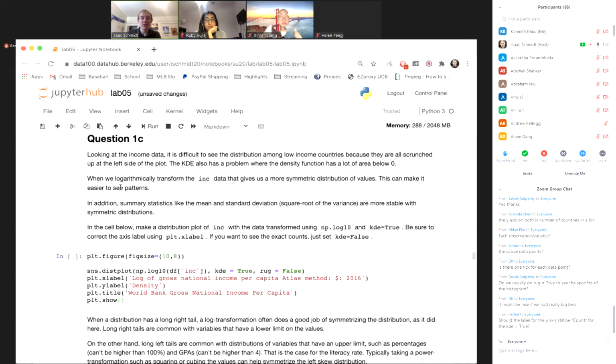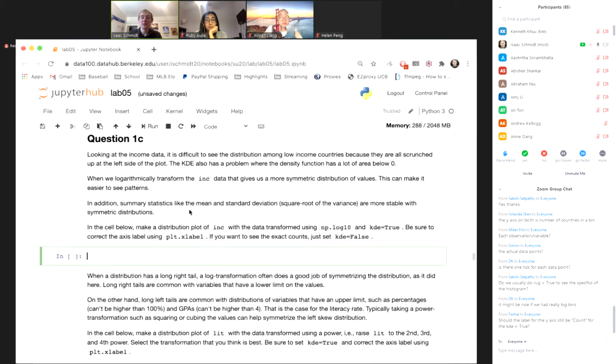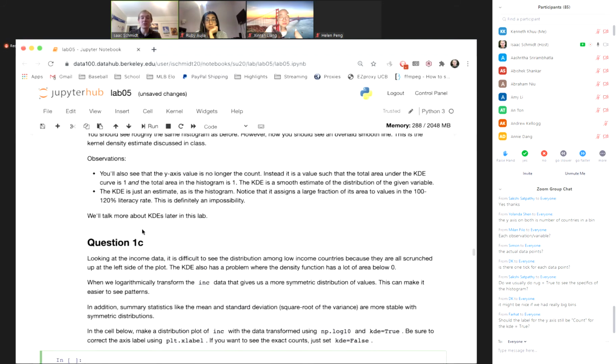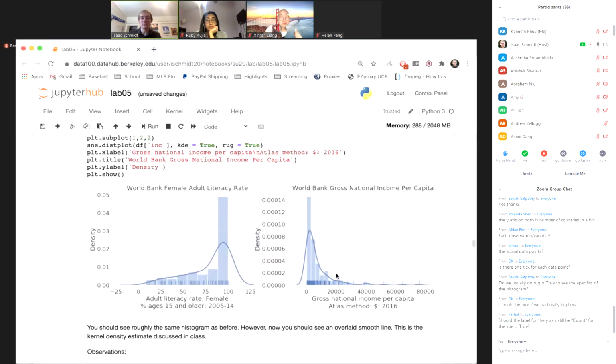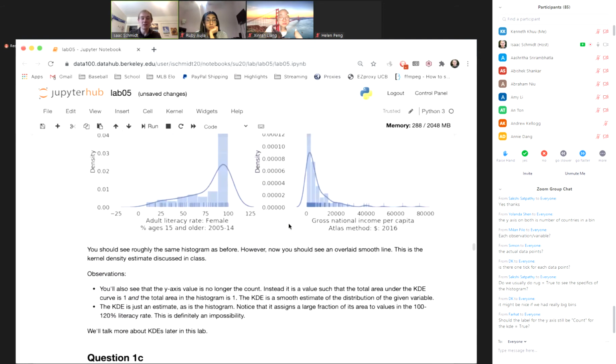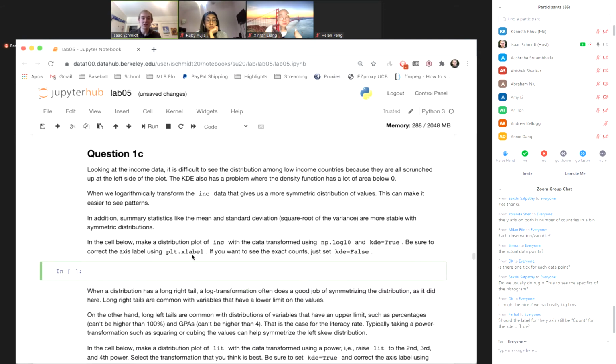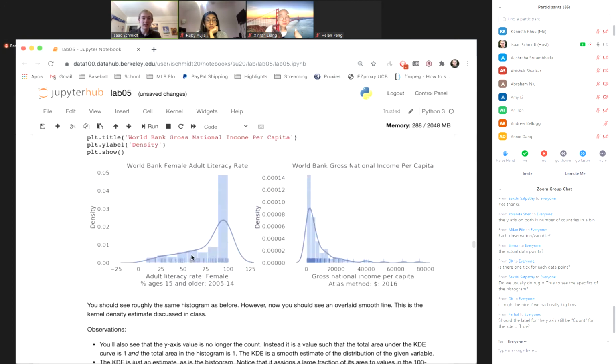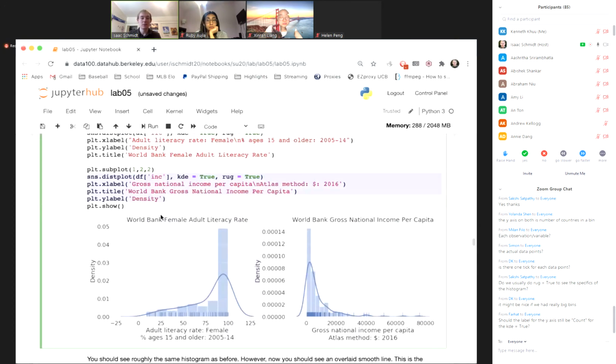So coming back here, it says, when we logarithmically transform the income data, that gives us a more symmetric distribution of values. This can make it easier to see patterns. In addition, summary statistics like the mean are more stable with symmetric distributions. Right now, this is pretty skewed, and sometimes dealing with skewed data is problematic. So they suggest doing a log transformation. We can just copy this code from above.